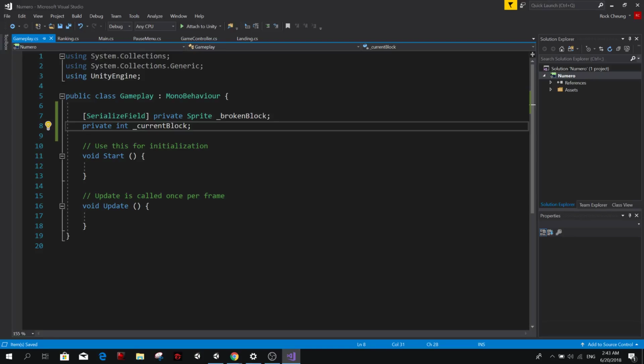So current block is just going to be the number, or maybe we can just call it current number, current index. So we're going to break the blocks one by one, right? 1, 2, 3, 4. So we want to know in which block are we right now. So it can be confusing because it could be the last one we broke or the one we have to break next. So we are going to call it next block. Yeah, you can call it next block number or something. Next block.